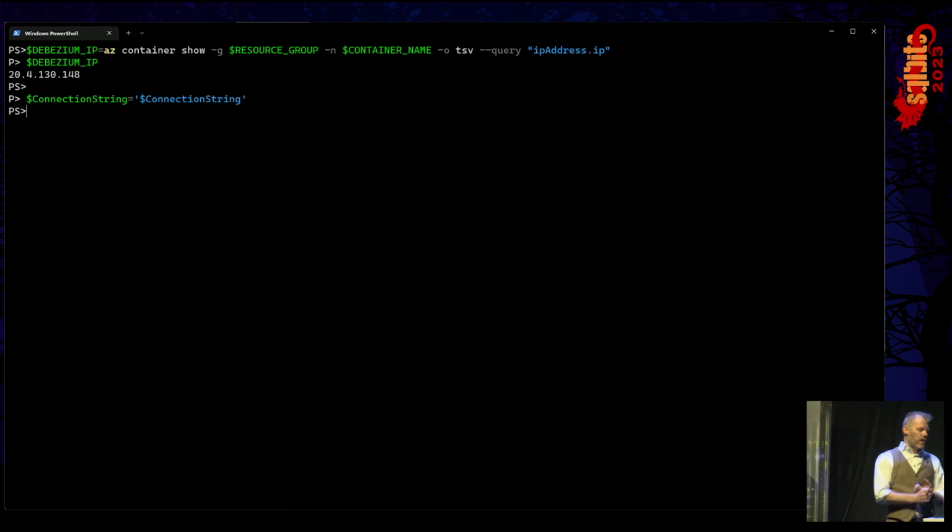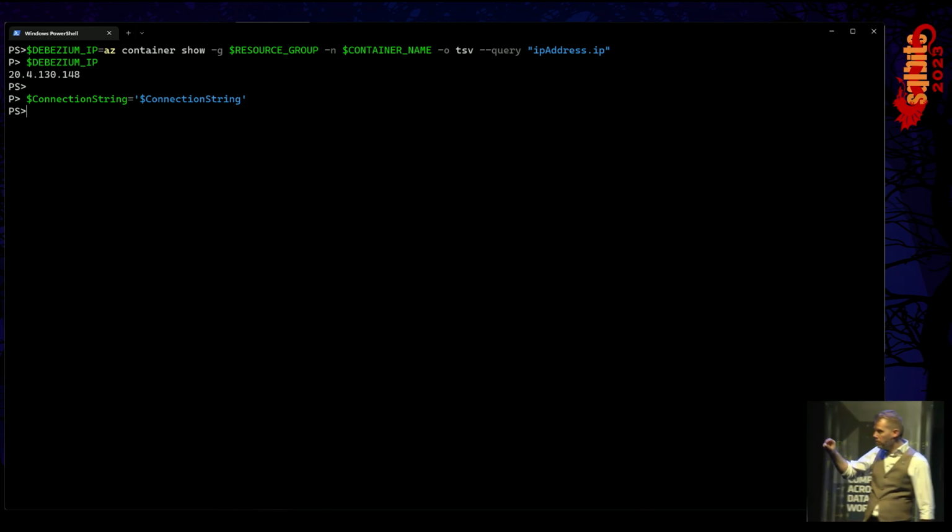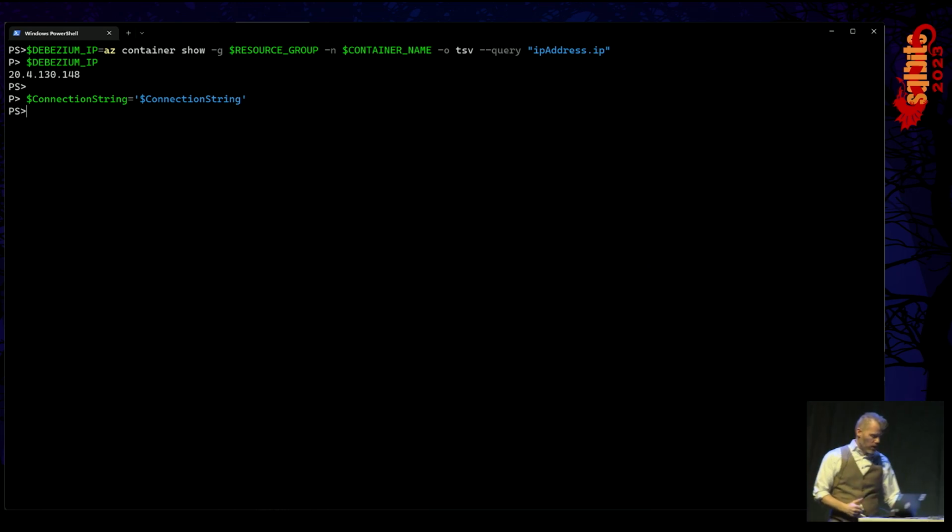So AZ container show in this case just shows me where is the container, what kind of settings do we have, and yeah, we're good to go. And I apologize for the font size. Zoom does not work for this specific thing.